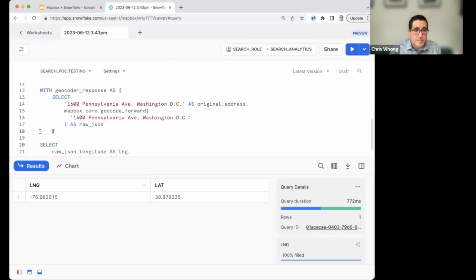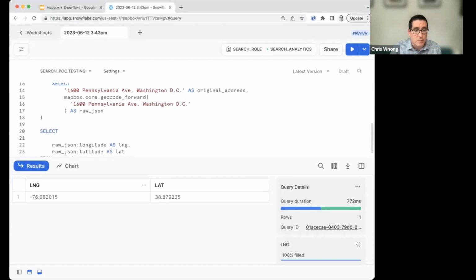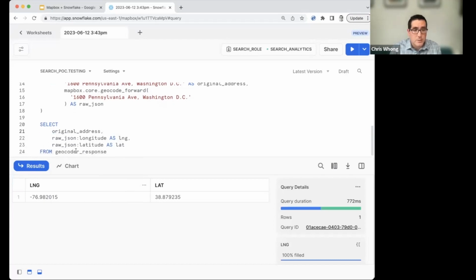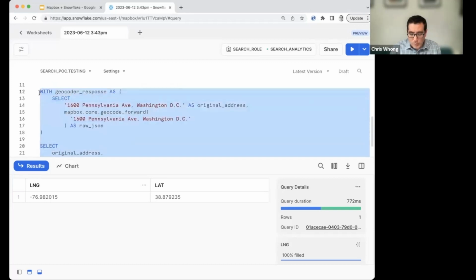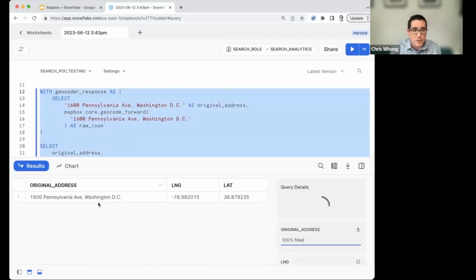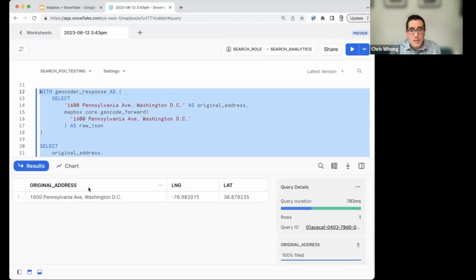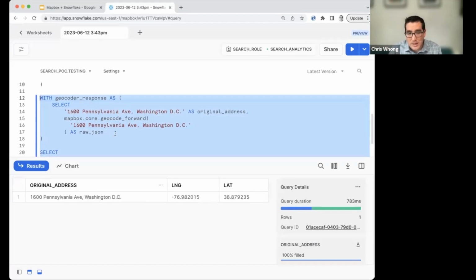Let's pull this back. No, that looks fine. Okay, and then in addition to selecting the values from inside the JSON, we can also select original_address. And let's see what that gets us. So we should see a nice query with the original address and the latitude and longitude after geocoding. And there we have it. Okay, so that's effectively how to use the forward geocode function.